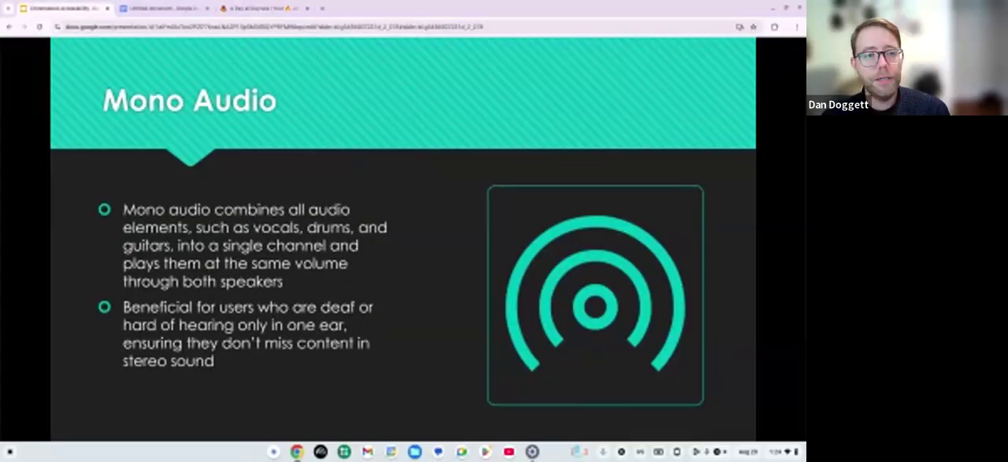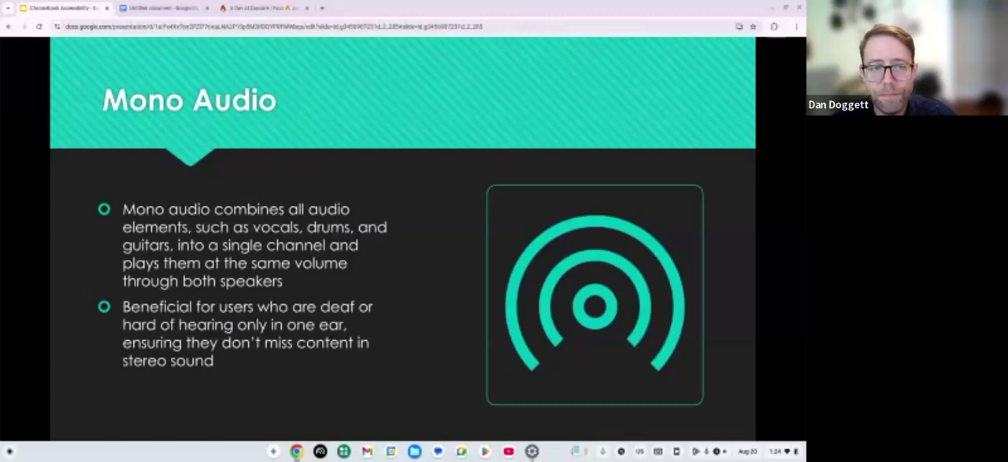Another option is mono audio. So if you're not familiar, mono audio combines all of the audio elements into a single channel. A lot of our audio now is in stereo, so it's coming in from different speakers. This is a great setting for users that might be deaf or hard of hearing and on only one of their ears. So this way they can hear all of the audio content in the one ear that they need it.